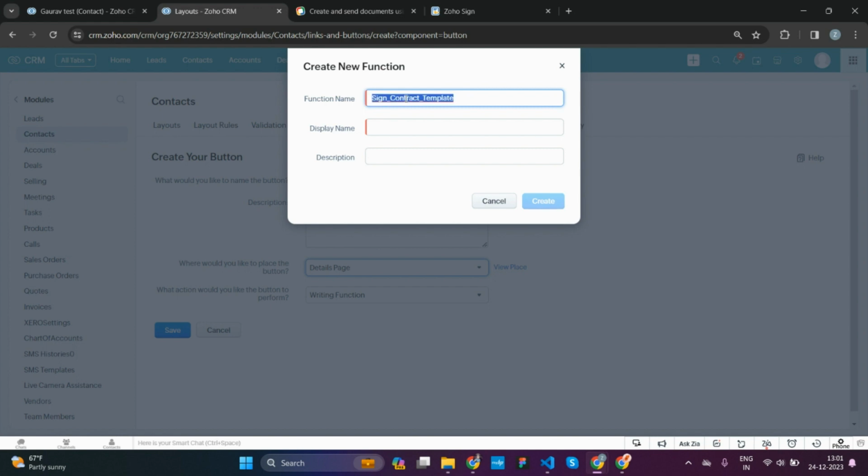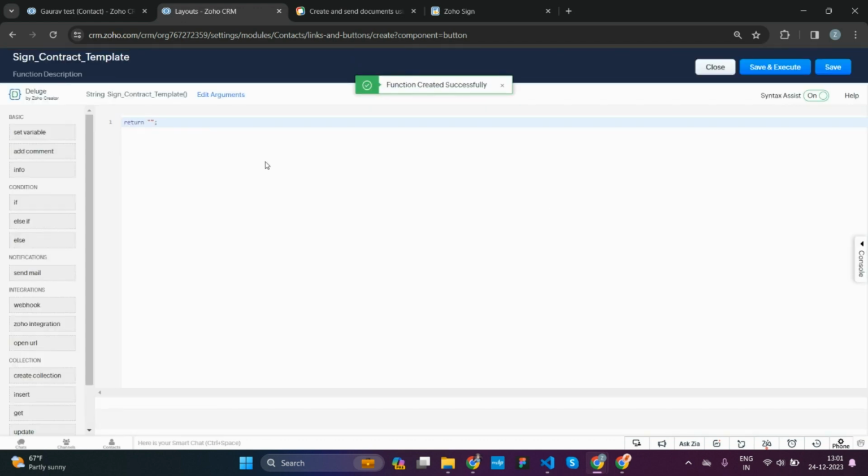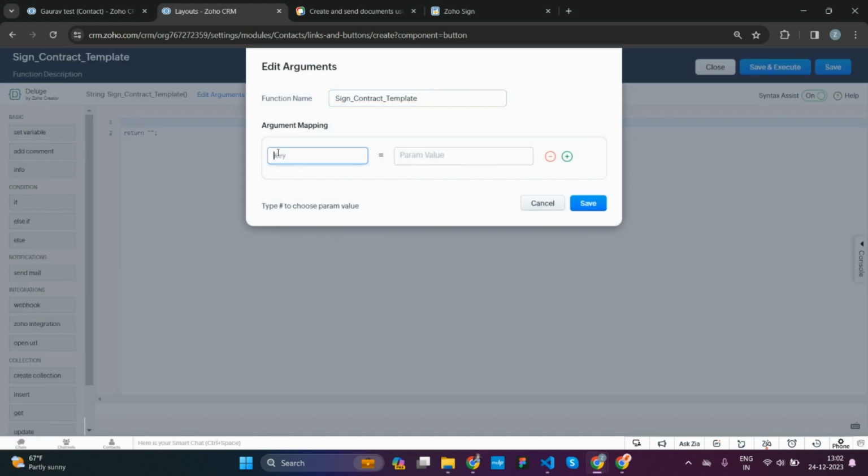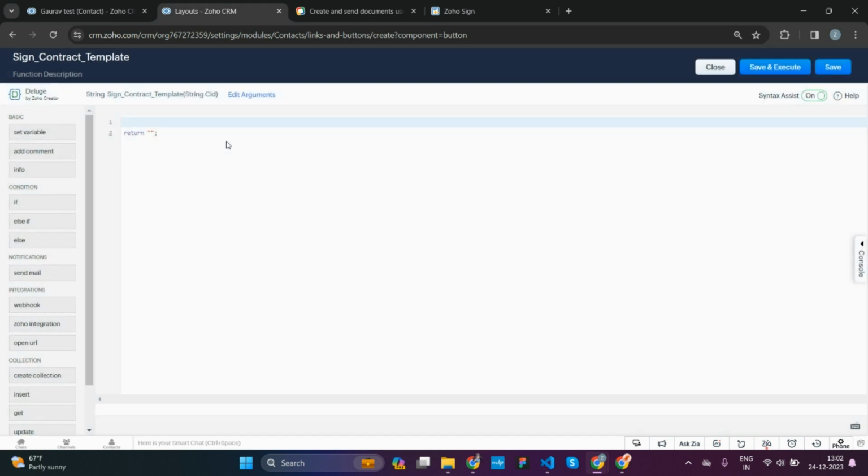Okay, so I'm just copying that name and pasting it into my display name. And so I have to create a function to send my sign template to my contact email. First of all, I have to get my contact details into this Deluge function. So first of all, I am passing an argument for my contact ID, CID. Okay. When you type hash, you can get all the field names of your contact. So I'm just copying contact ID and saving it here.